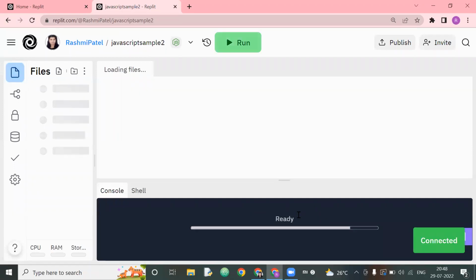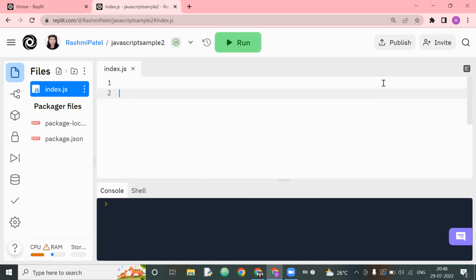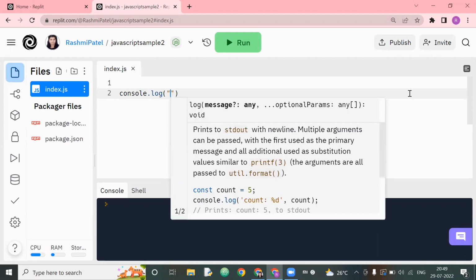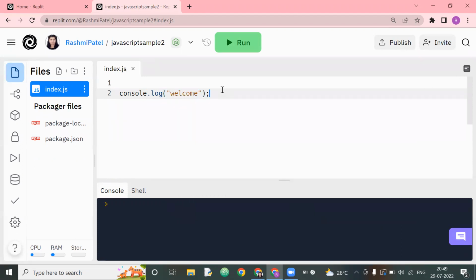It takes some time in the initial stage. As you can see, we already have the index.js file given. So we can code in this index.js file, and I'm going to perform a simple operation on this and you will see the result. Here, console.log. Now we can use the run button to run the program here, and we will see the output in console. Here, as we can see, the welcome is given on the console.